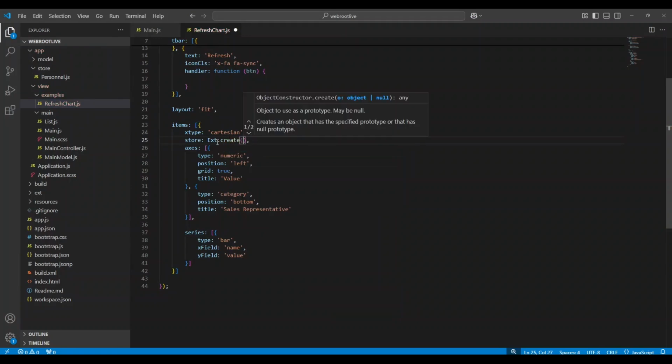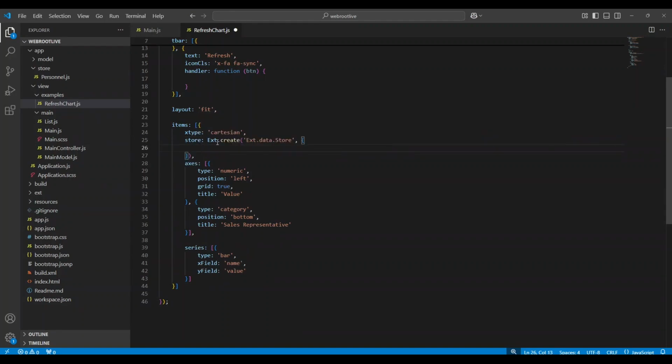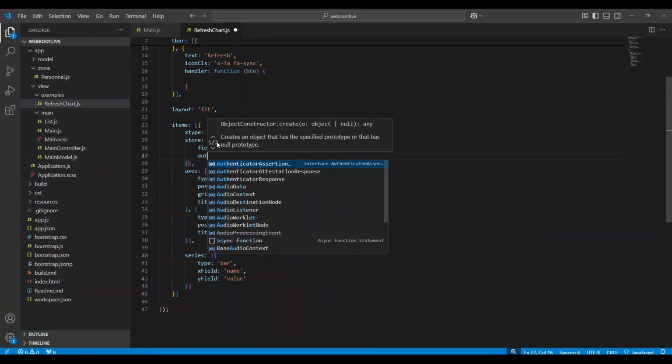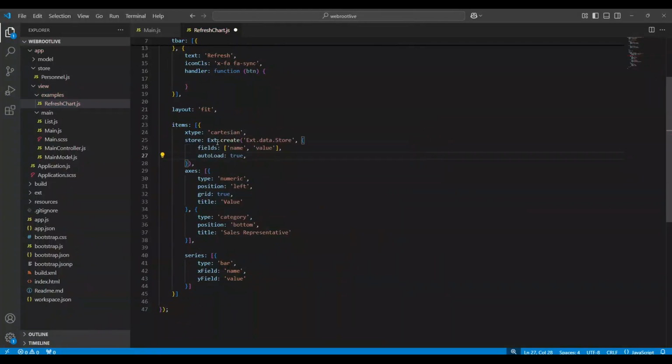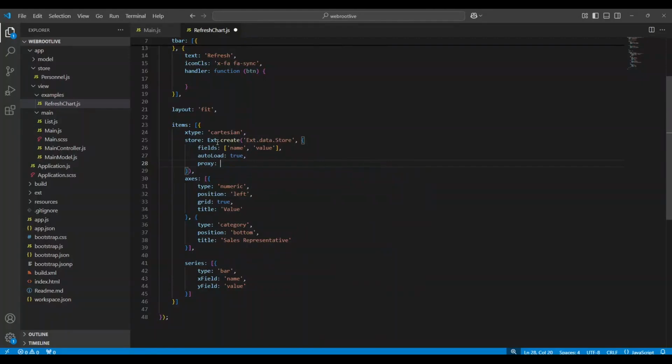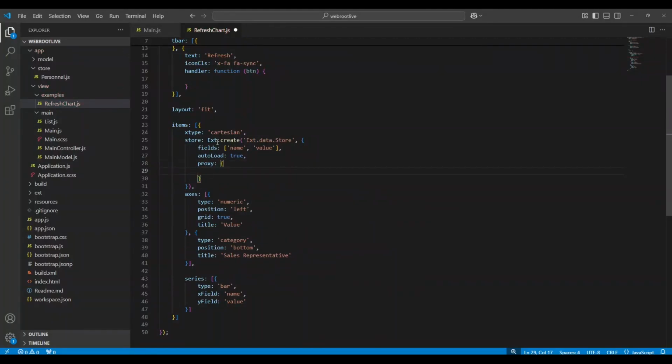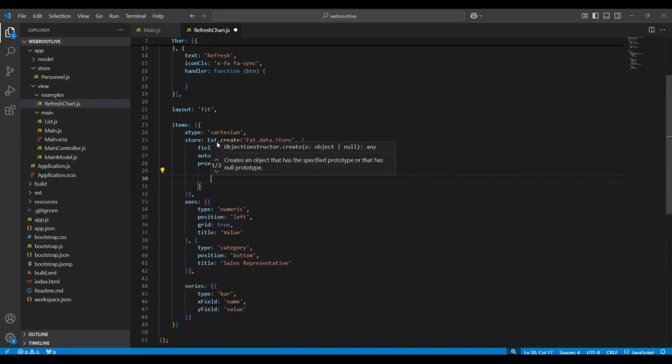I'm just going to say Ext create. I'm going to create a store. So that's ext.data.store. And then I can specify the options. I can create a model, but once again, I want to put everything here. So I'm just going to specify fields. And I got a name field and a value field. I'm going to say that it's going to auto load, and then I need a proxy to connect to the backend. So I'm going to specify that it's going to be using Ajax.